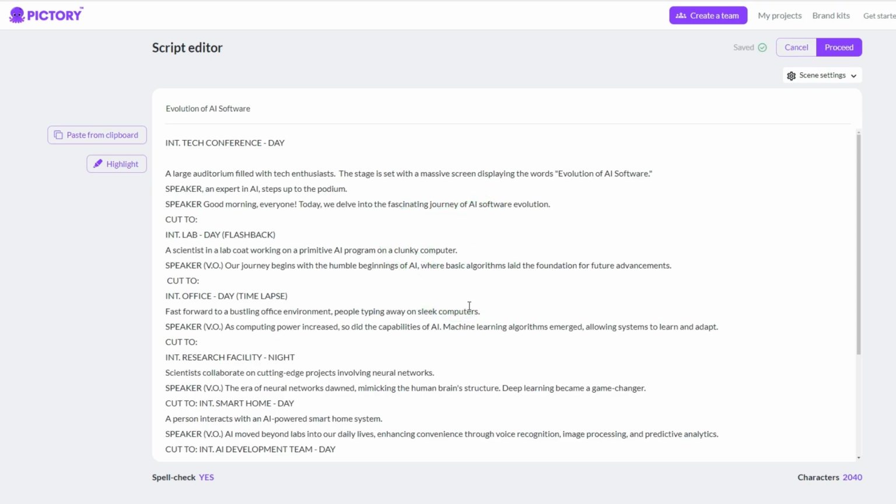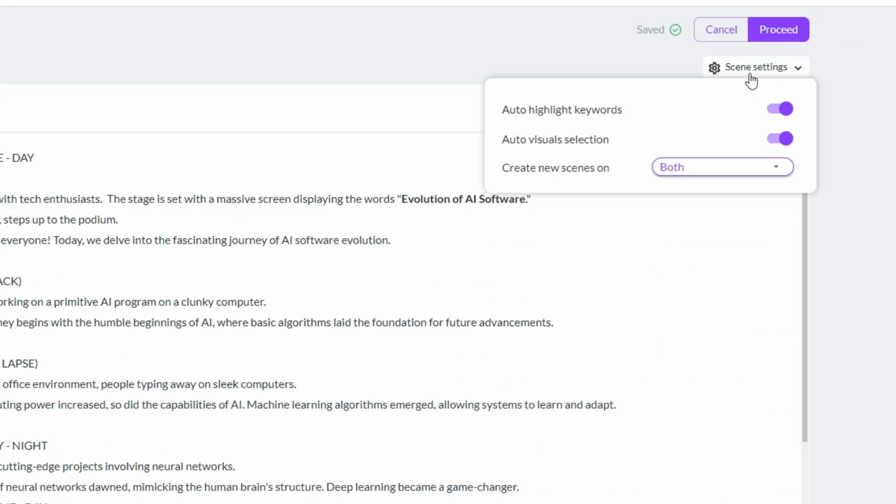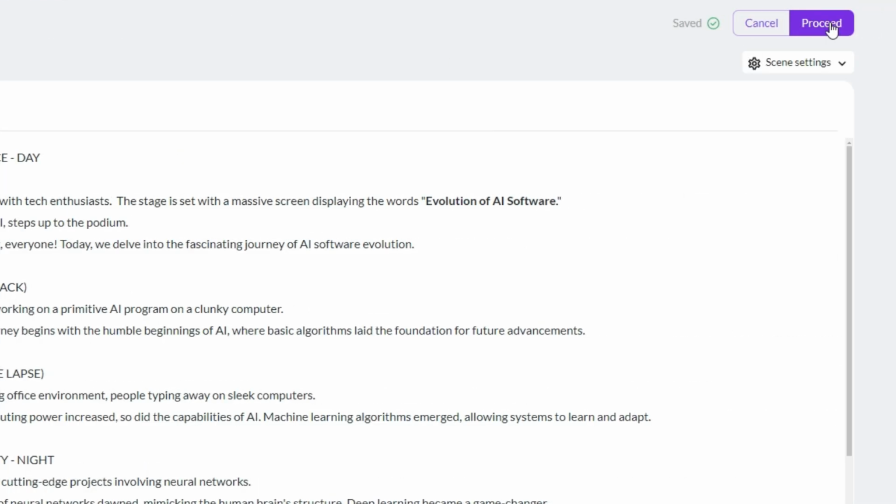In my case, since I already have the script, let's explore some of the settings that we need before we click the Proceed button. So for example, if you want the voiceover to highlight some text, you can select some text, and then you can click the Highlight button. So it is going to bold the text that you selected. Then right here is a scene setting, where you can also highlight a keyword automatically. You can also turn on and turn off the auto visual selection option. Since we're okay with the settings, let's go click the Proceed button.